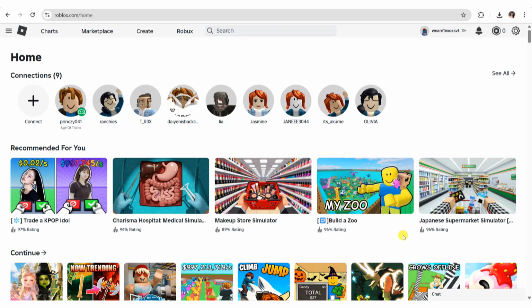To join a group in Roblox, the first thing you need to do is open roblox.com in your browser, or if you have the app, open the app and then sign in to your account.